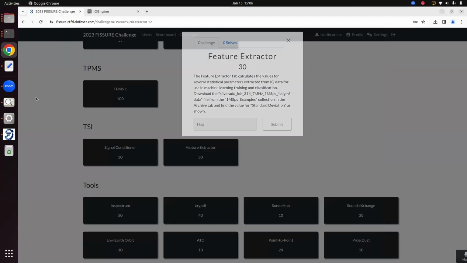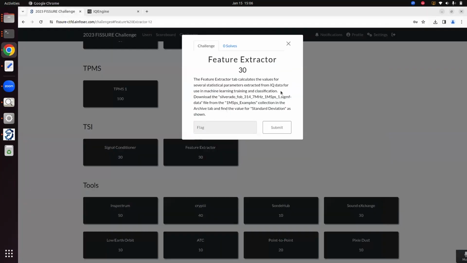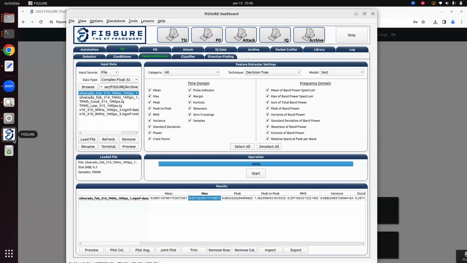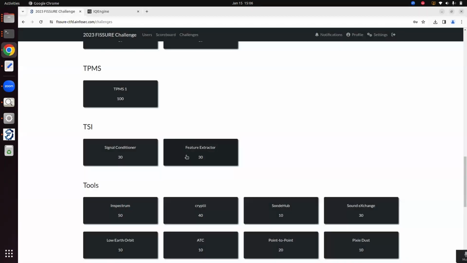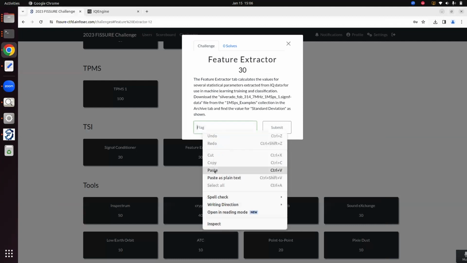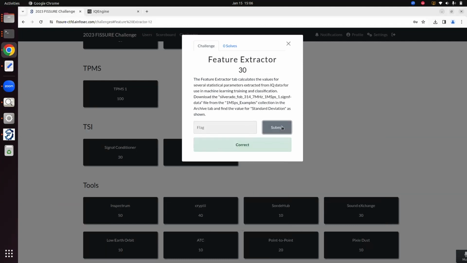What was it asking for? Find the standard deviation. So there's a thing called standard deviation. Copy and paste it. That's the flag.